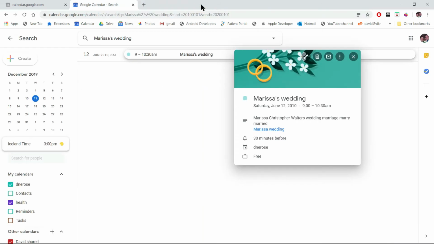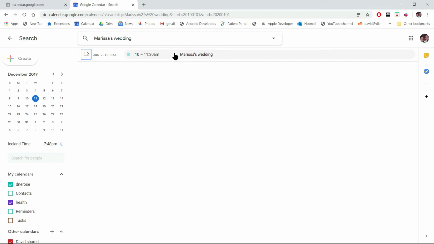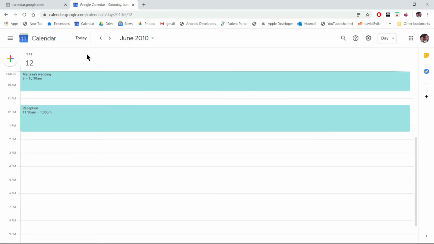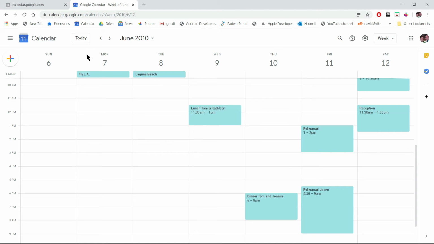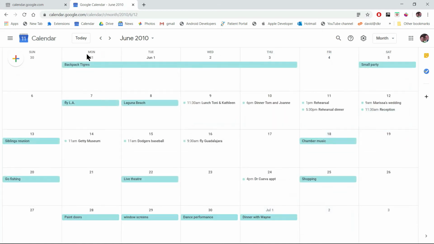I close the album, and then I close the entry. It's more interesting, though, to click the date at left. That takes me to the calendar's day view for the day of Maurice's wedding. I click W on the keyboard to go to the week view, or M to go to the month view. I like the month view best.